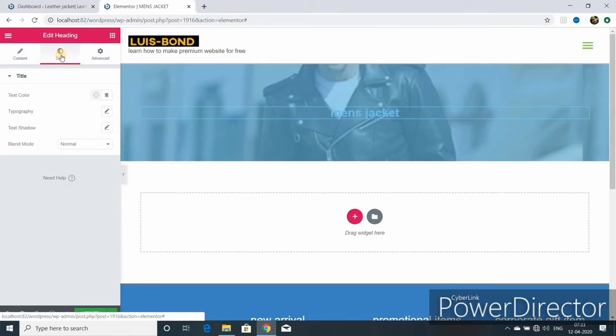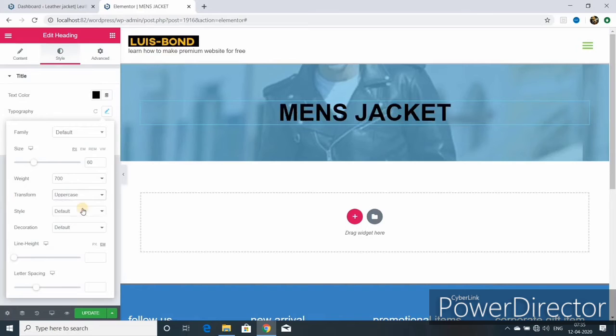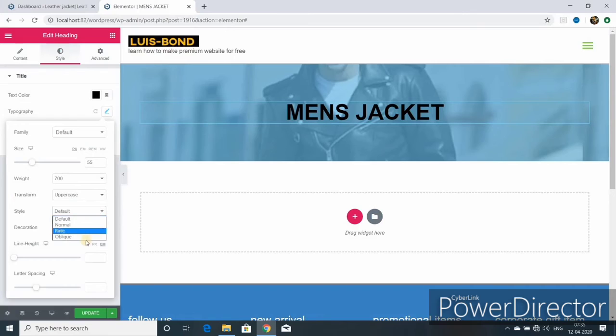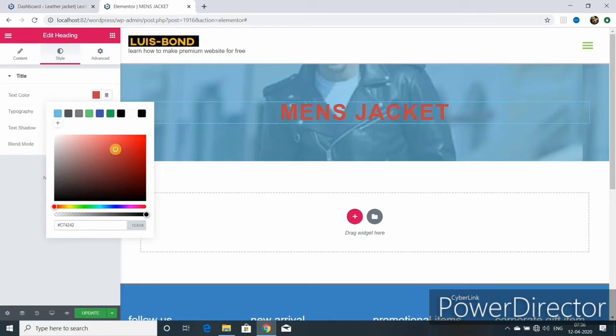Then I'll go to the style. In the style we can design the text color. Then we have typography. In the typography we can change the size, maybe 60, weight 700, transform uppercase, size I can say 55. Then style you can do normal, italic, oblique. Then we have decoration. No, I don't want to do underline. Line height, letter spacing. Click on update. Maybe I can choose some other color. I think this is okay.